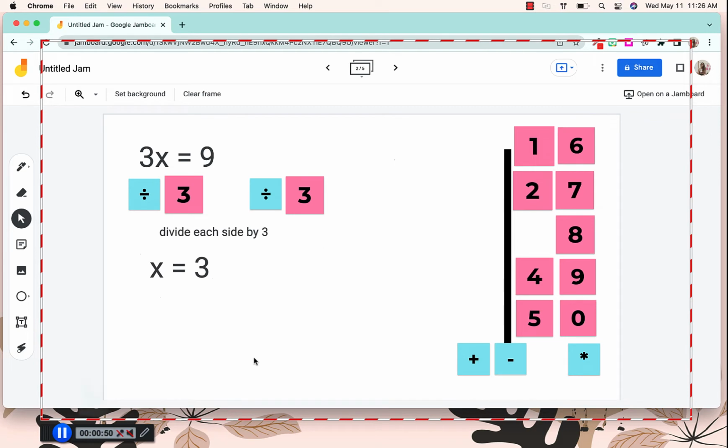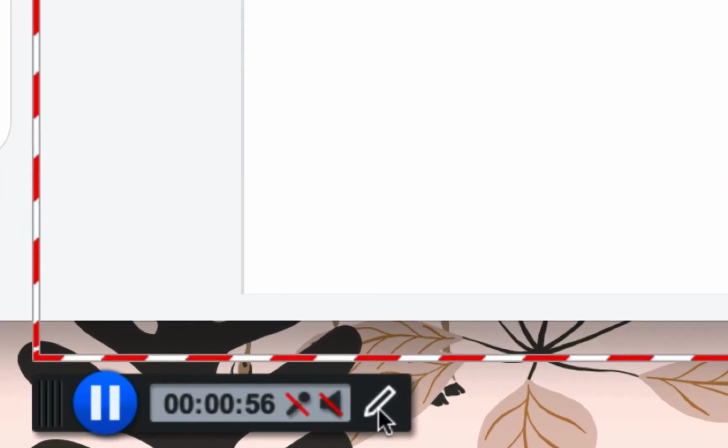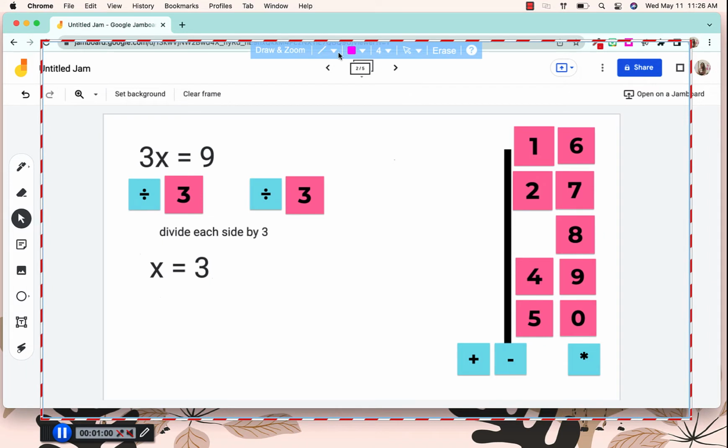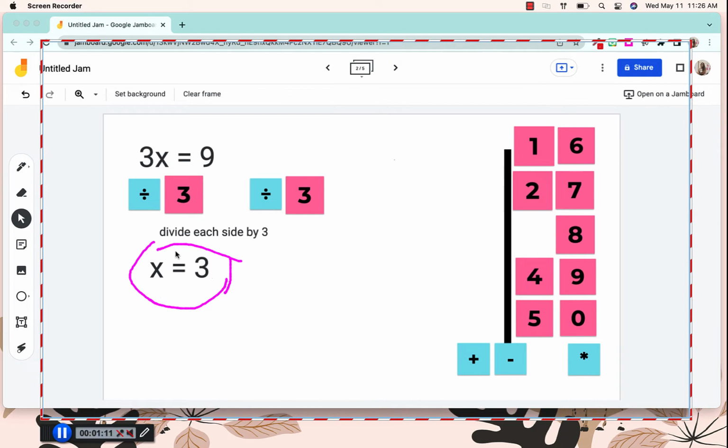I'm done recording that. I'm going to hit the pause button. You can see down here, I also have an annotating tool. So if I finish my equation and I say, oh, well, I want to circle my answer, I'm going to do free. It's a little choppy. It might be because I'm recording on top of recording. And then when I'm done with that, I can hit the pencil and it will go away.